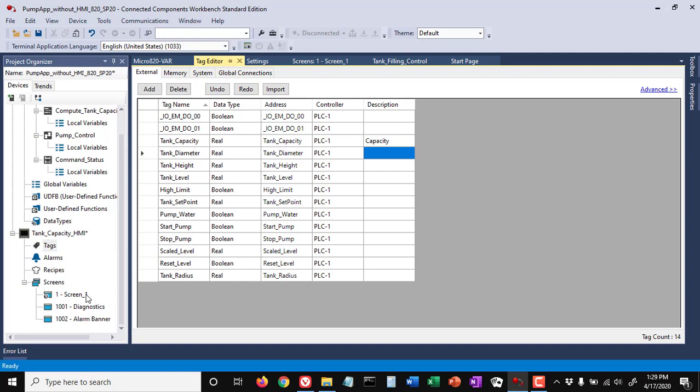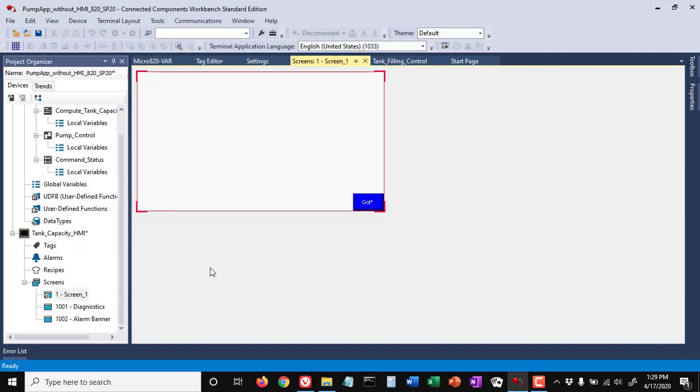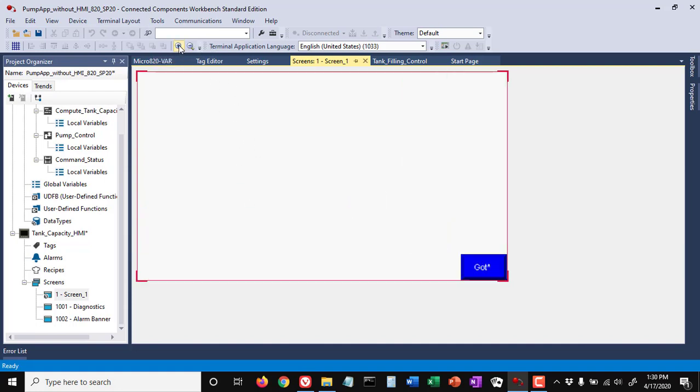But under screens, you'll see that it already created a screen 1. I'm going to double click on that screen to open it. And I'm going to zoom in on this screen just by clicking the plus sign, and it automatically adds for you a go to config button. And I'm just going to click on it, and I'm going to drag this away, and I'm going to resize it with the handles. And you can see it says go to config, and I'm just going to tuck it away up in the corner.